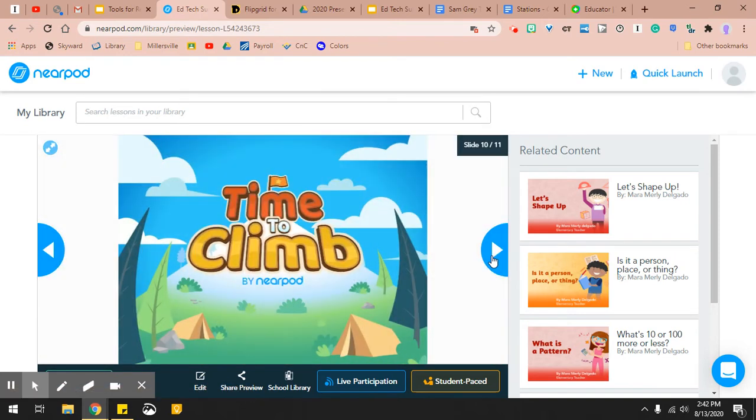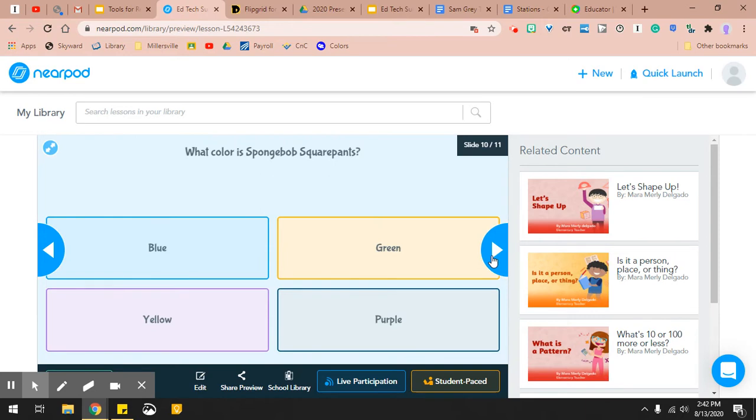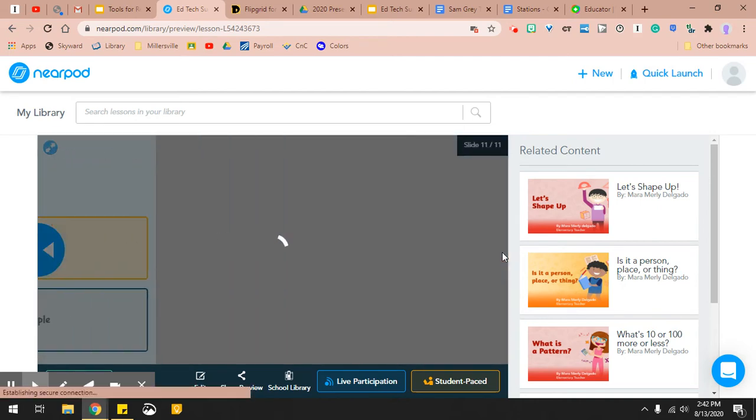I can have them do Time to Climb, which is a game. So what color is SpongeBob SquarePants? He's yellow. For Time to Climb, they would get to pick a little avatar and then it would climb them up a mountain. And it's kind of like Kahoot, but it climbs them up a mountain.